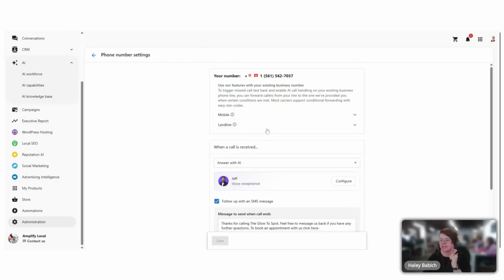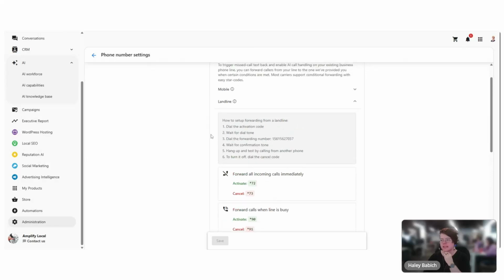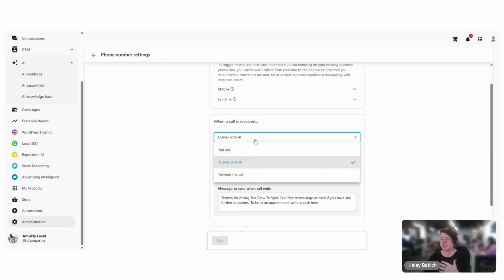We have a slightly different list for a landline because obviously slightly different experience. This is how they would set it up if their existing business phone number is a landline, to have the calls be forwarded to the AI with those different rules. Now, when a call is received by the AI voice receptionist, before we set anything up, because obviously the phone number doesn't exist yet, it just says end call.